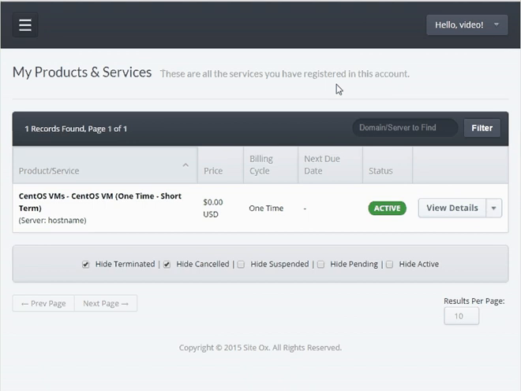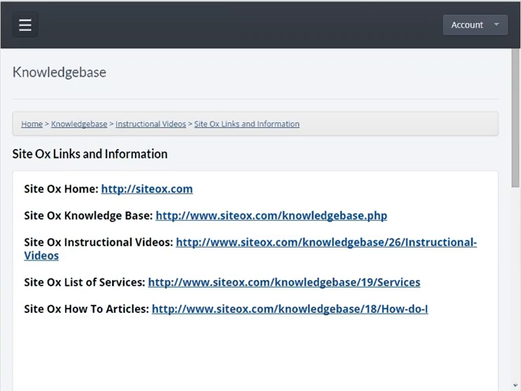If you would like additional information on the various products and services provided by CentOS, you can go to centos.com and view the knowledge base. In the knowledge base there are lots and lots of instructional videos that describe how to perform all of the features and functions associated with automated deployment of systems into the cloud. There is also a list of services provided by CentOS in the knowledge base, and there's lots of how-to articles there as well. That is the end of this video.